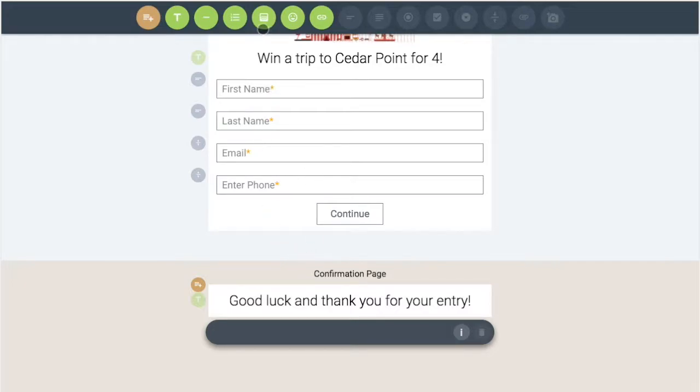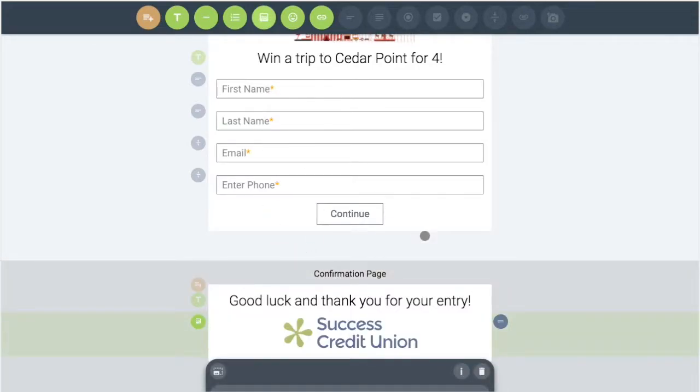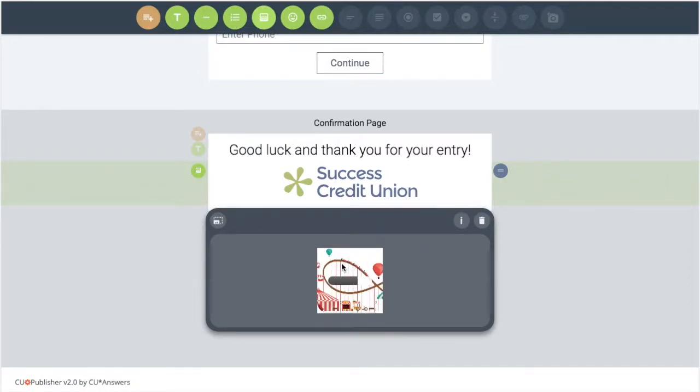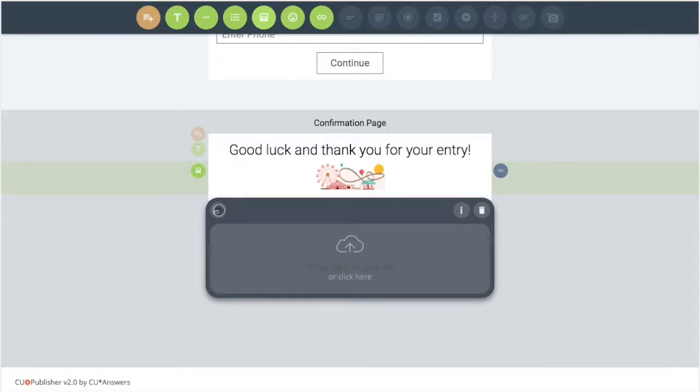And something to point out here, only form layout widgets can be added to the section since it's only displayed after the member has submitted the form. So if you try to add an input, it's not going to let you. I'm going to resize this.